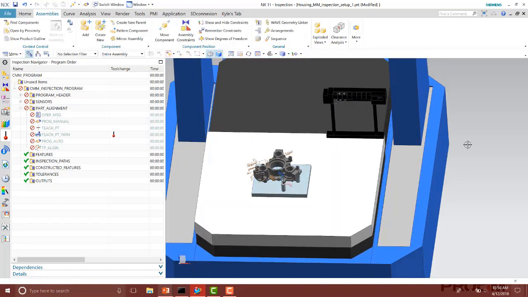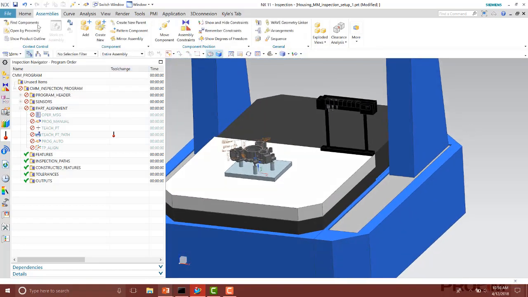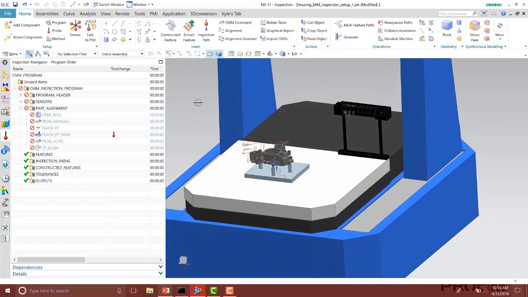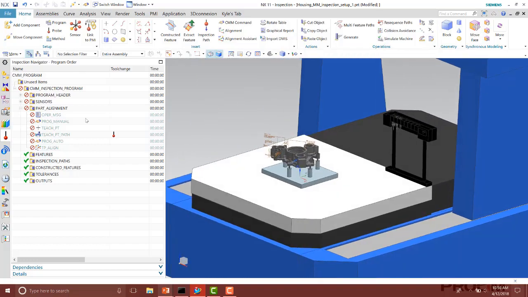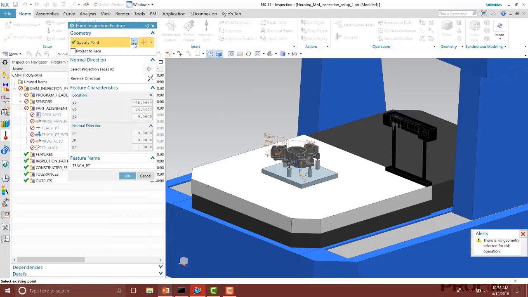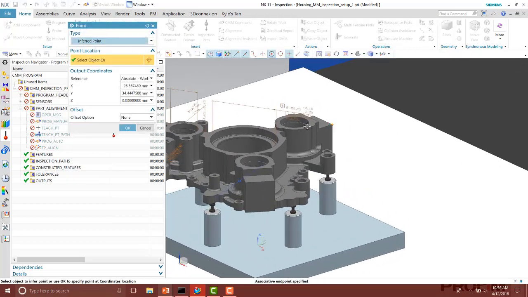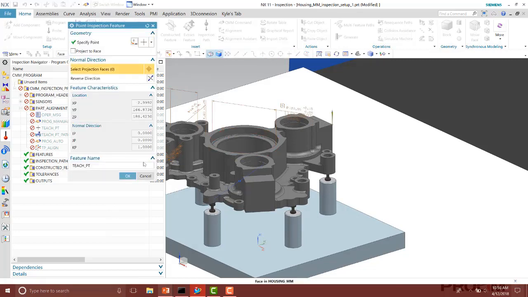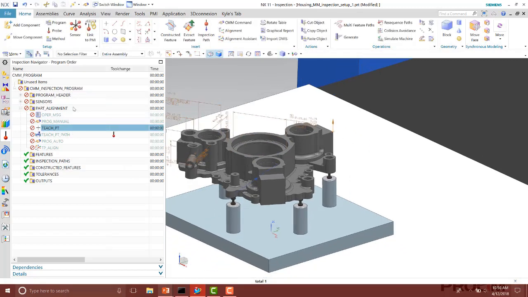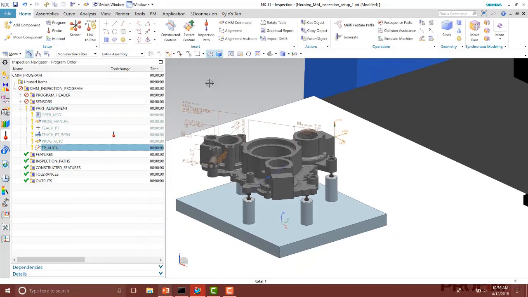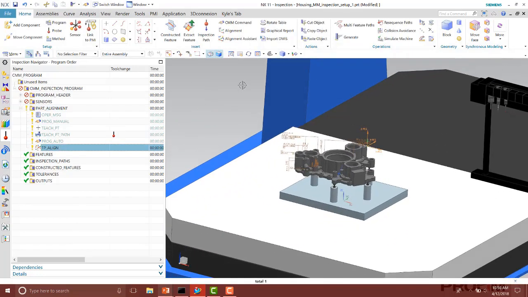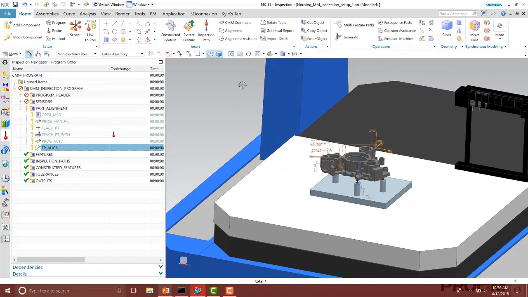With the part fully positioned now, we can go ahead here and specify our part alignment. So now I'll go ahead and edit my teach point and specify the point. With that specified, I can then generate my part alignment. Notice in here, my alignment is then specified since I have it saved in my template.